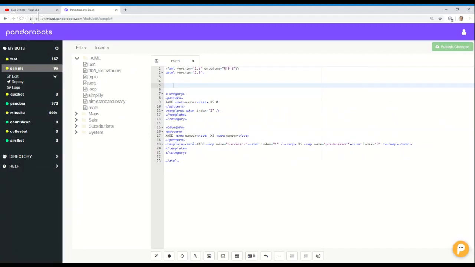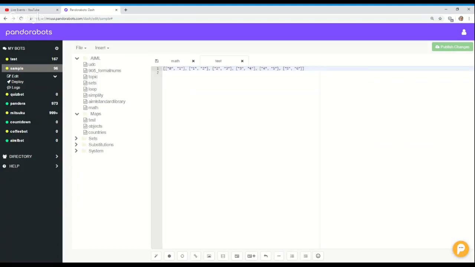As I say, this will only work on Pandorabots because they're the only ones that have this successor and predecessor map built in. If you're using AIML2 on a different type of interpreter, you're going to have to code your own versions of these in. So for example, there we go: 0 goes to 1, 1 to 2, 2 to 3.